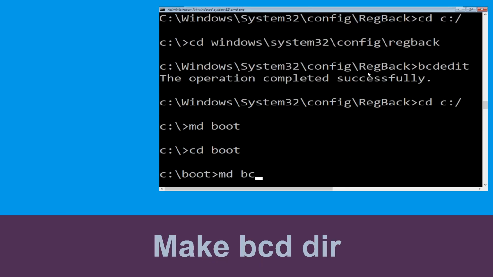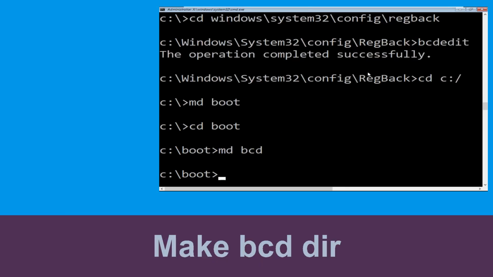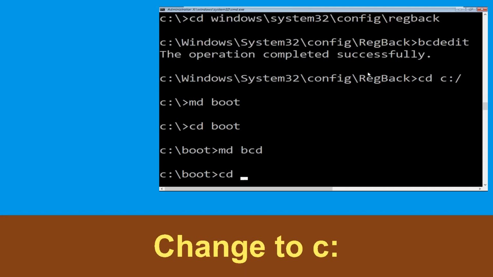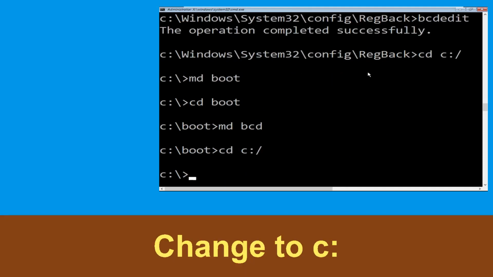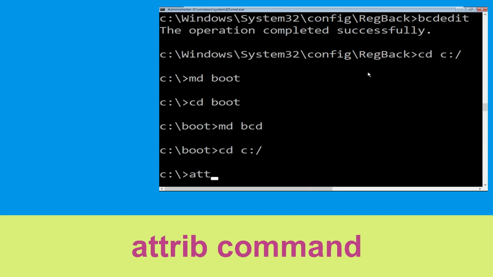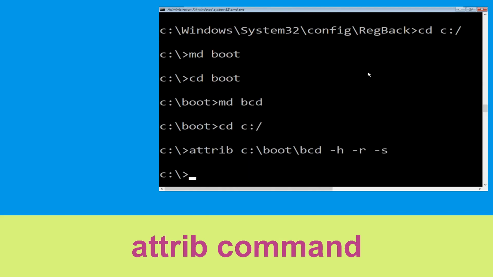Now execute this command. Type md space bcd. Now type cd space c: and simply hit enter. Now execute this command. Type attrib space c:\boot\bcd space -h space -r space -s and simply hit enter.